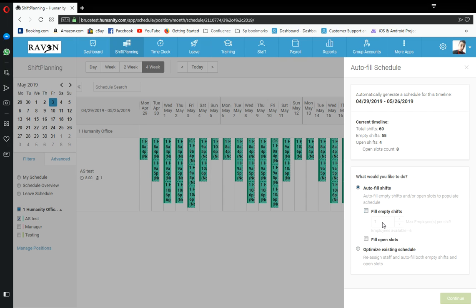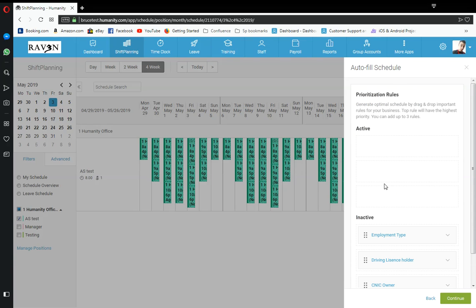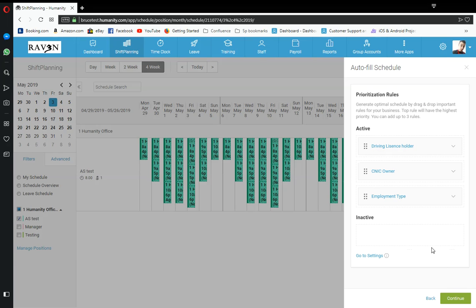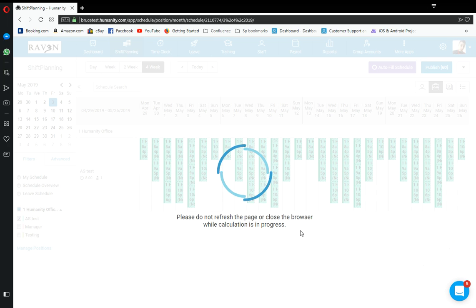So going with autofill, putting in the previous requirements like we had. Here we are: driving license holder, CNIC, and employee type. Normal mode, starting the autofill schedule. This should populate the result in just a couple of seconds.